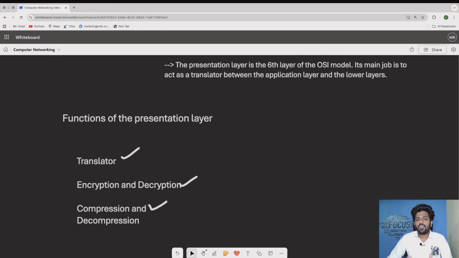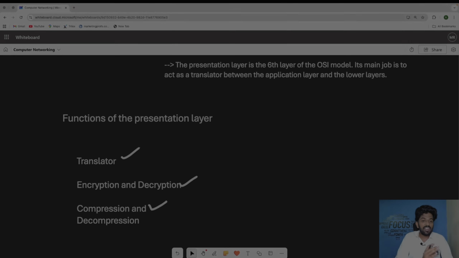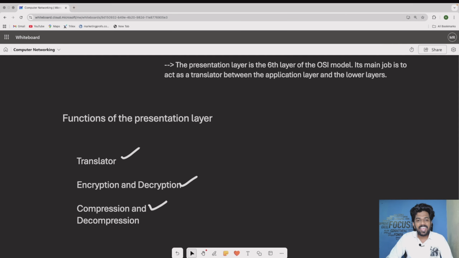So this is how your data gets prepared and presented in a browser. When you visit a website, this layer ensures that images, text and videos are displayed correctly and your sensitive information is encrypted while traveling across the network. Okay, so this is all about the presentation layer.